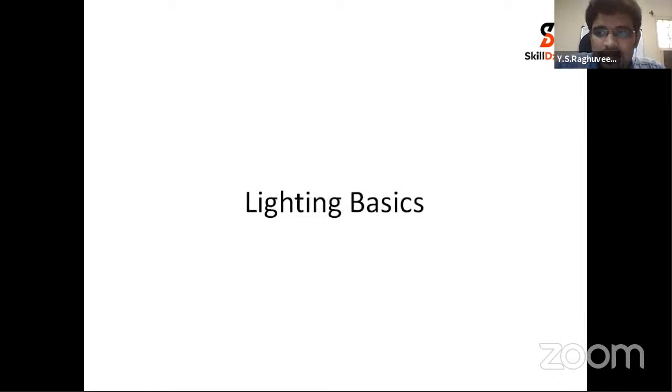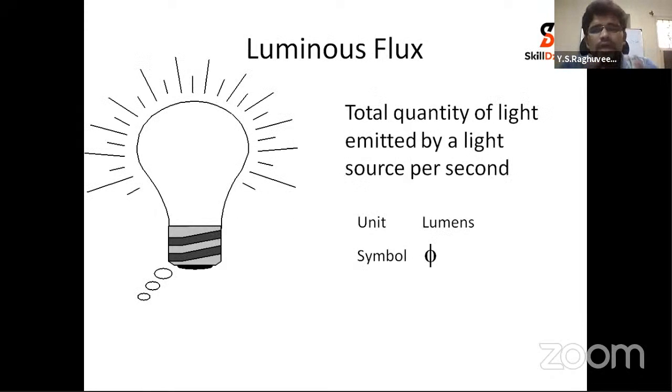Coming to lighting basics, what is light? We have many different sources of light. The one major source of light, which is universal, is the sunlight. Sunlight is the major source through which the entire Earth, all the planets, everything gets illuminated. So what is luminous flux?